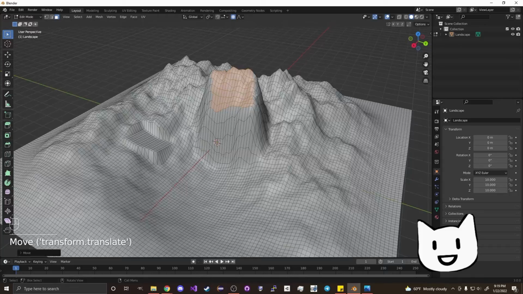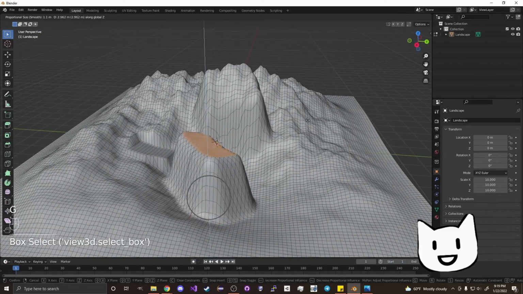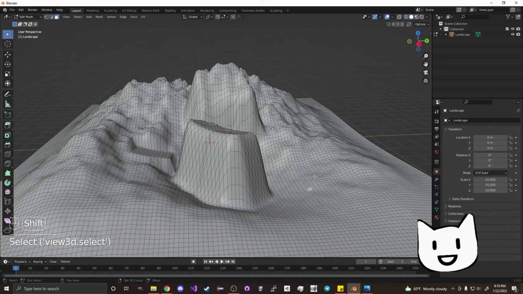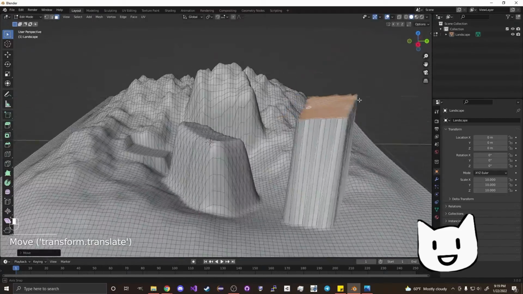In proportional editing mode, it'll scale it in a more softened way, so it's not just, if I turn it off and I select this, it would just be flat, straight on the sides.